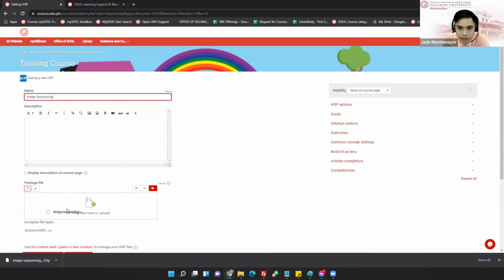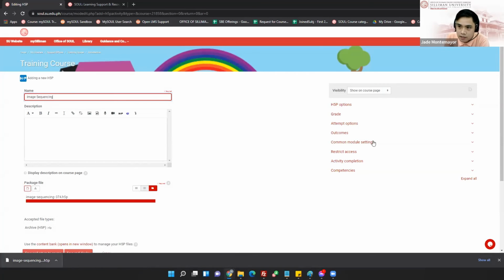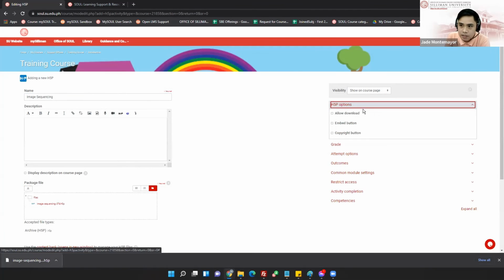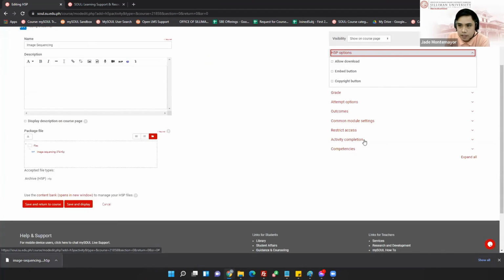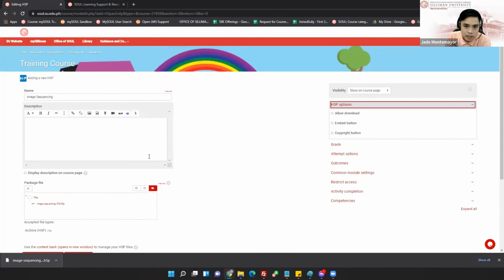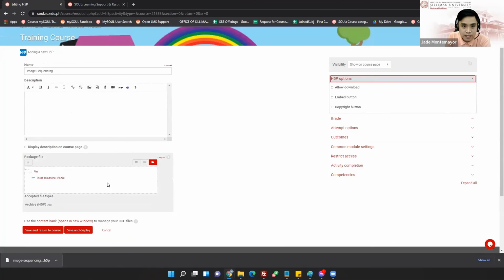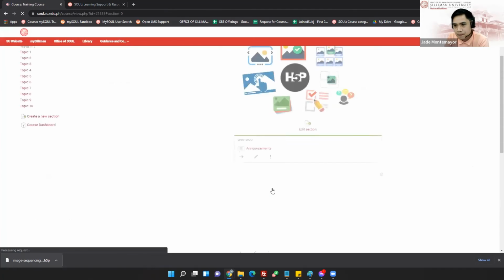And then you upload the file. If you want to set the grades, there are some H5P options available here on the right side. You can go ahead and set those. So what really matters is that you have the name because these are the required fields and you have the file itself. And then once you have those, you can just save and return to course or save and display. In this case, I will be saving and return to course.